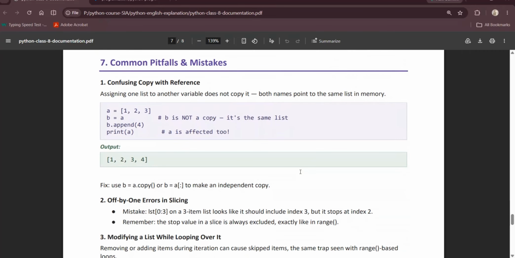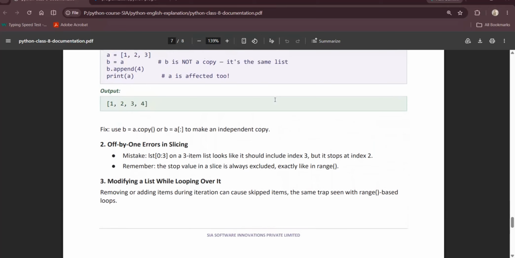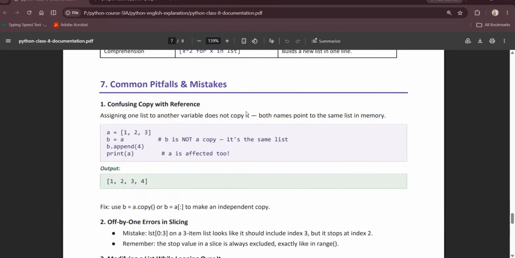Next one is the common mistakes. Let's discuss some common mistakes that beginners make. Mistake 1 is copy versus reference. Writing b equal to a does not create a new list, so both variables refer to the same list. Instead, use the copy function like b equal to a dot copy. Don't confuse copy with reference.